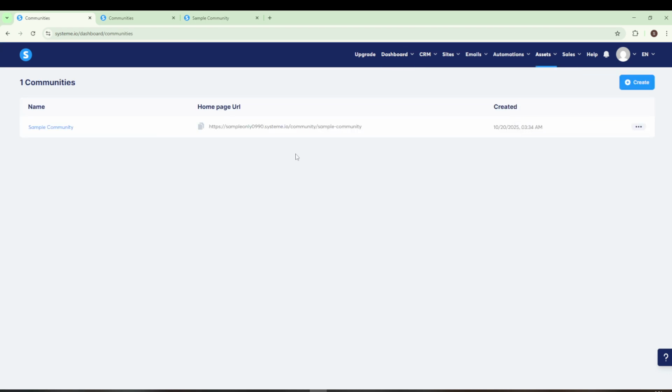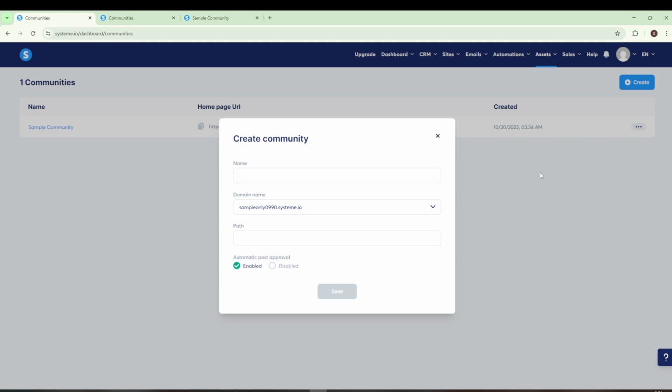Once here, you'll see a Create button. This is your starting point for building your community. Selecting this button will cause a pop-up window to appear where you're prompted to fill in some key details. Begin by entering a name for your community, then all you need to do is choose a domain for it to be linked to and provide a URL path.